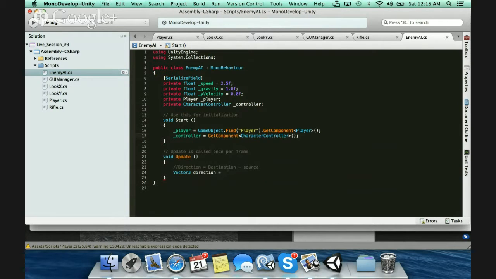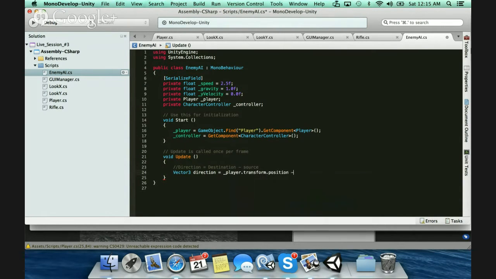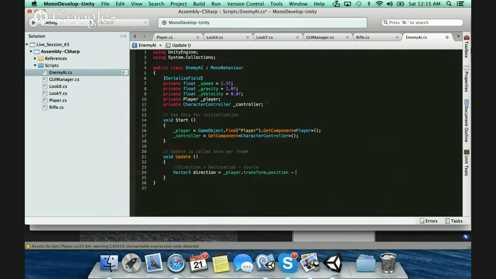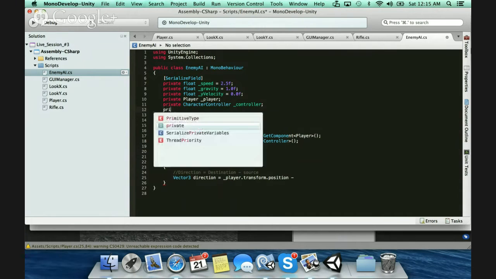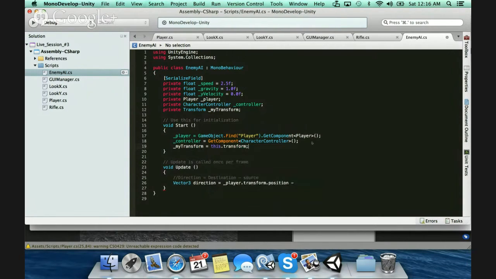All right, and what I'm going to do here is I need the destination. What is the destination? The destination is the player. So I'm just going to say player dot transform dot position minus the source, which is me. So I'm going to say my transform dot position. I'm also going to go ahead and cache our transform. We're going to cache that, and transform equals this dot transform. All right, we're going to say my transform dot position.